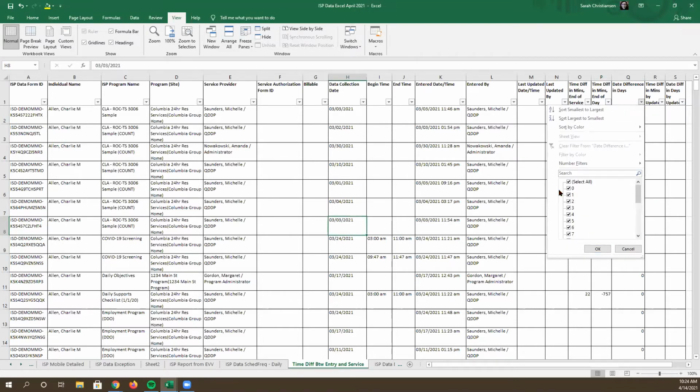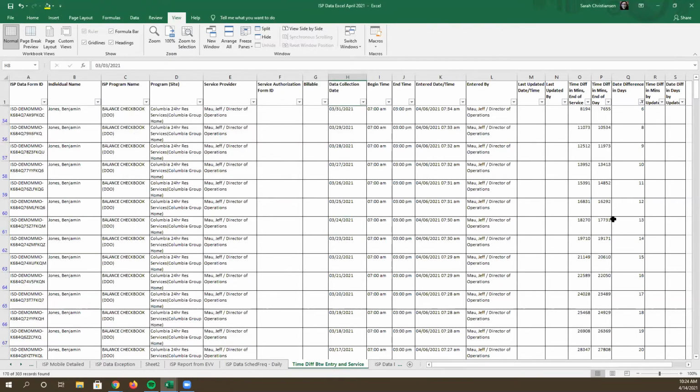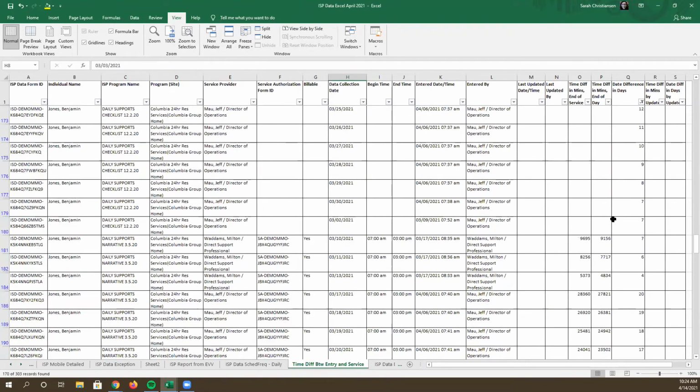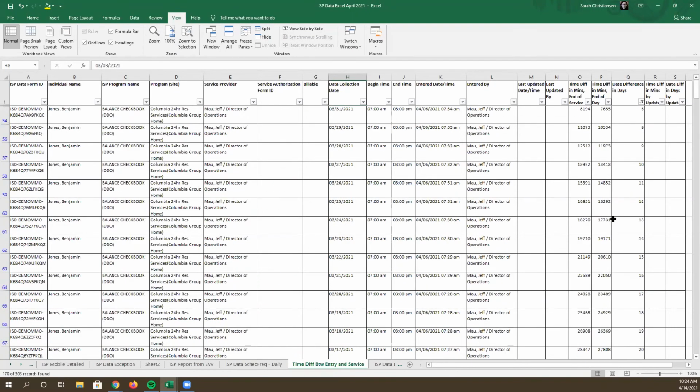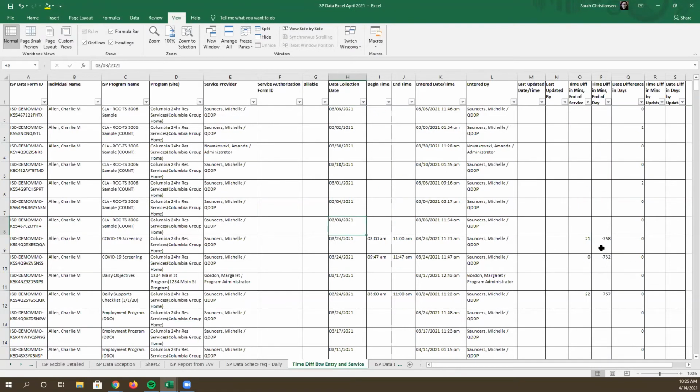So you could use filters here. You could do number filters. Maybe our agency rule is that you have to do your documentation within 3 days of the service being provided. I could filter this for anything that is greater than 3. And then I'm just looking at anything that's outside of our agency's rules. You could use that same principle with the minutes fields if there's a certain number of minutes that you want to monitor for after the end of service or the end of the day.